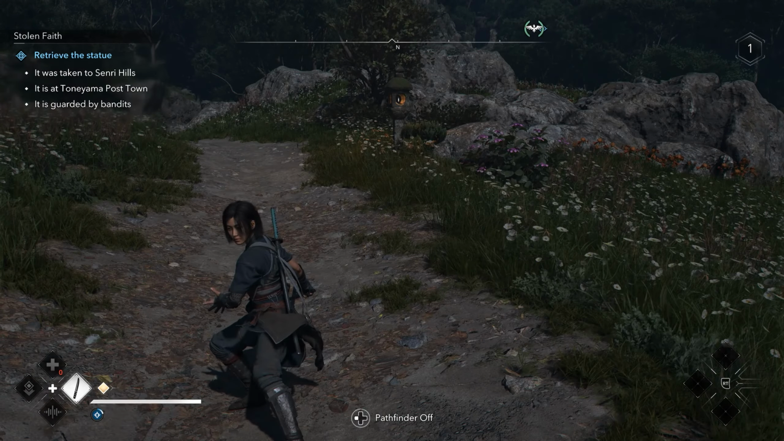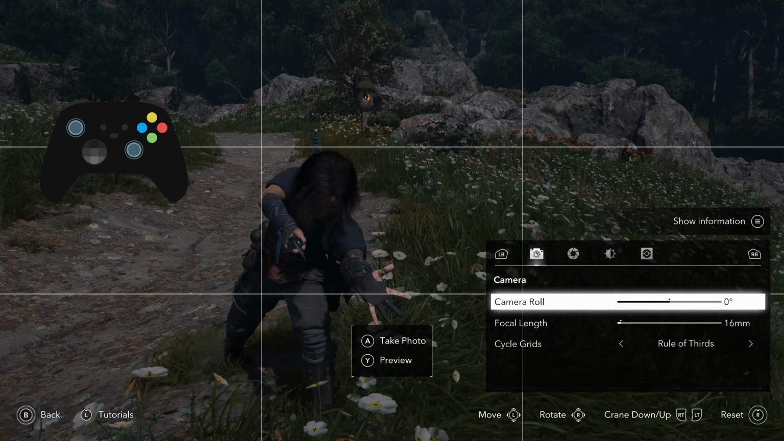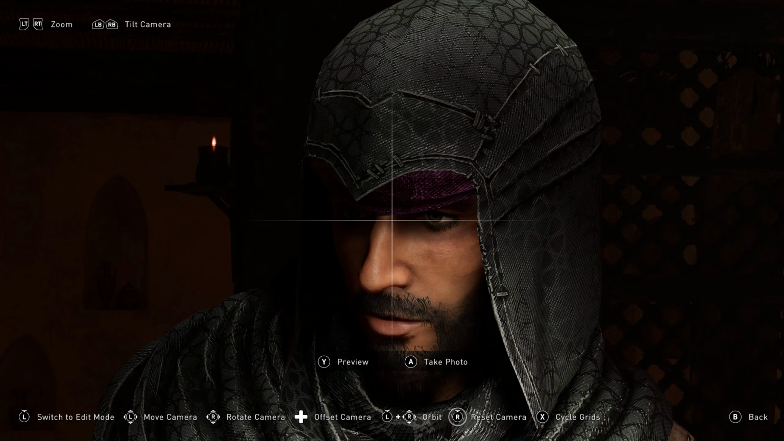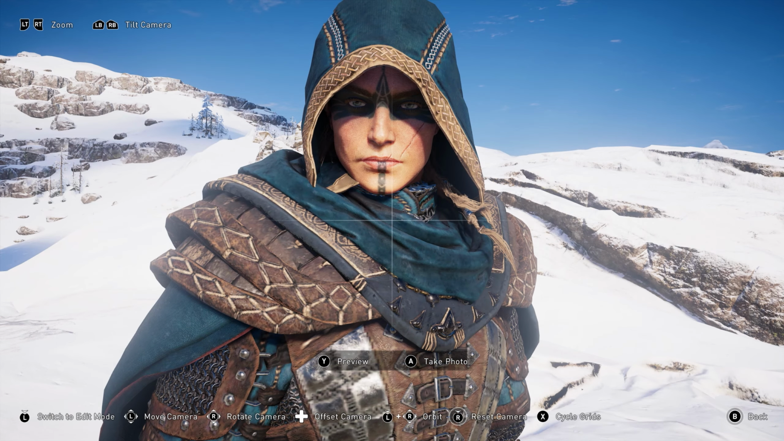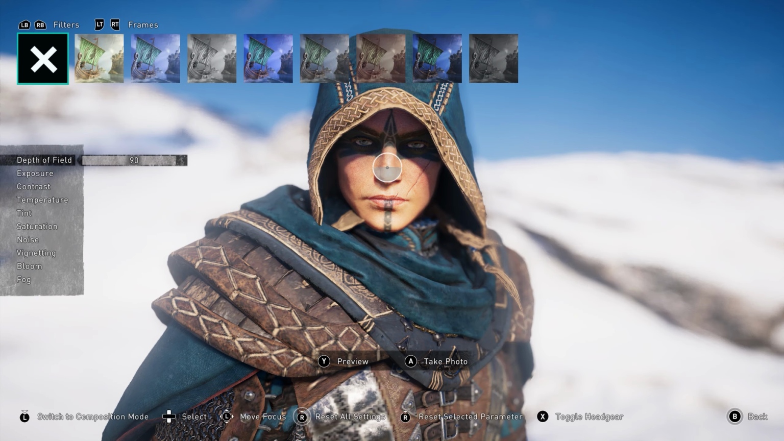As in previous Assassin's Creed games, you can activate photo mode by either clicking in both controller sticks on console or hitting F3 on PC. Earlier versions of photo mode had two steps. First, it launched into composition mode, where you could freely move around the camera. Then, you could switch over to edit mode to adjust your settings.